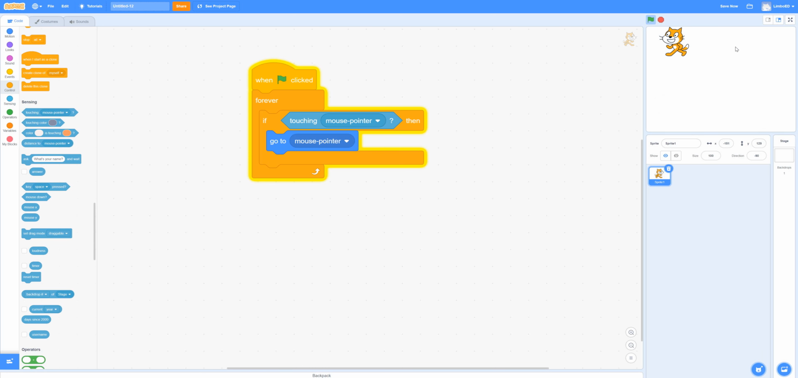It's now following. However, you will notice if you move the mouse too fast, then the mouse is no longer touching the cat and it will stop following it. So if it's a really slow game with careful movement, this might work just fine. However, you can quite easily break it by moving the mouse too quick. So that's not perfect.